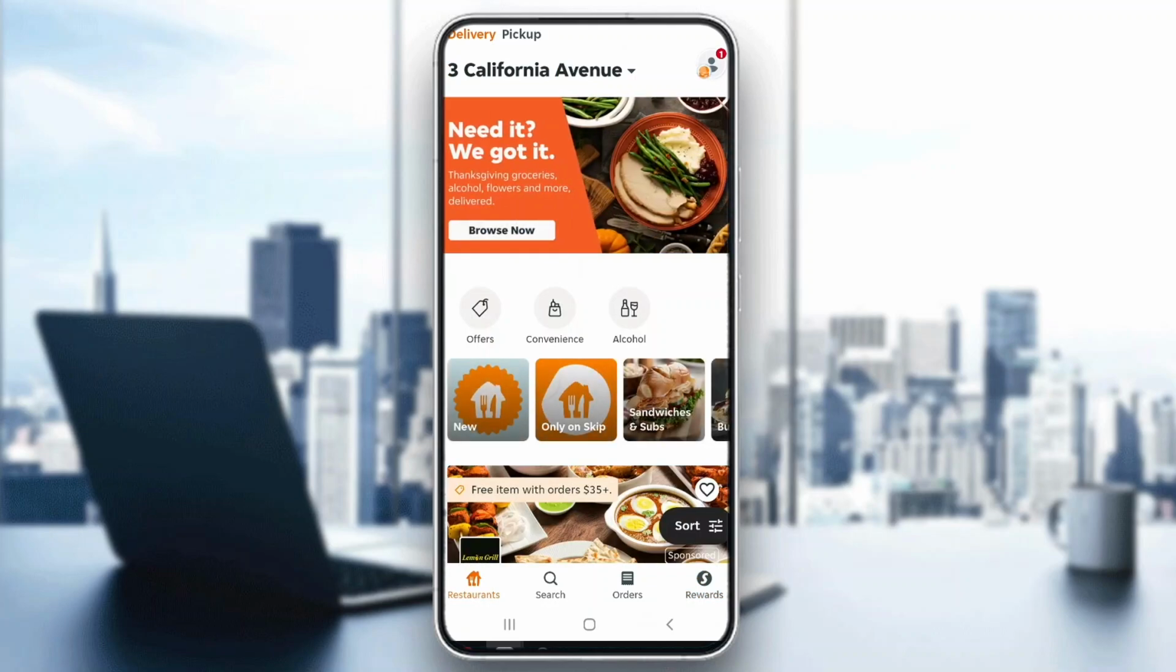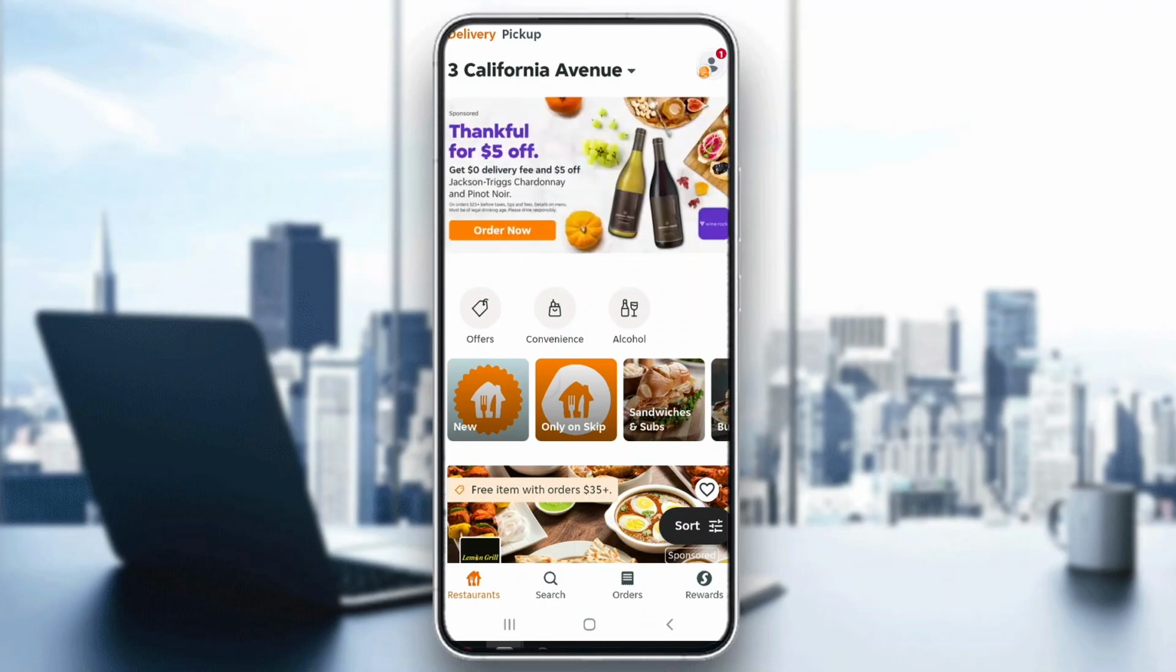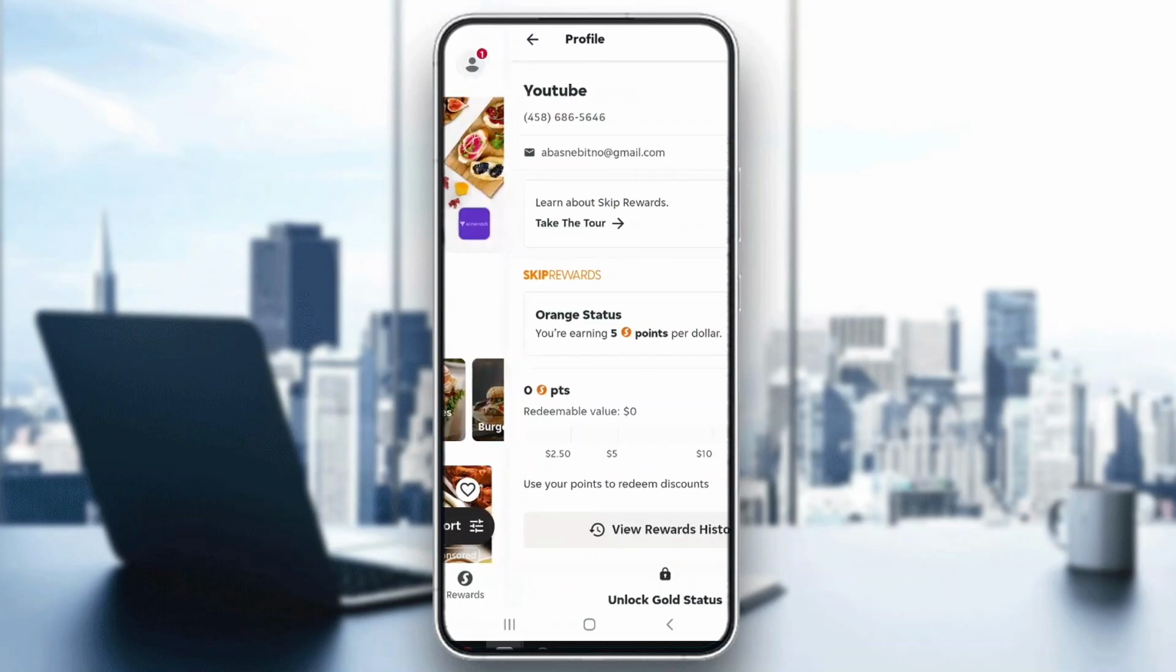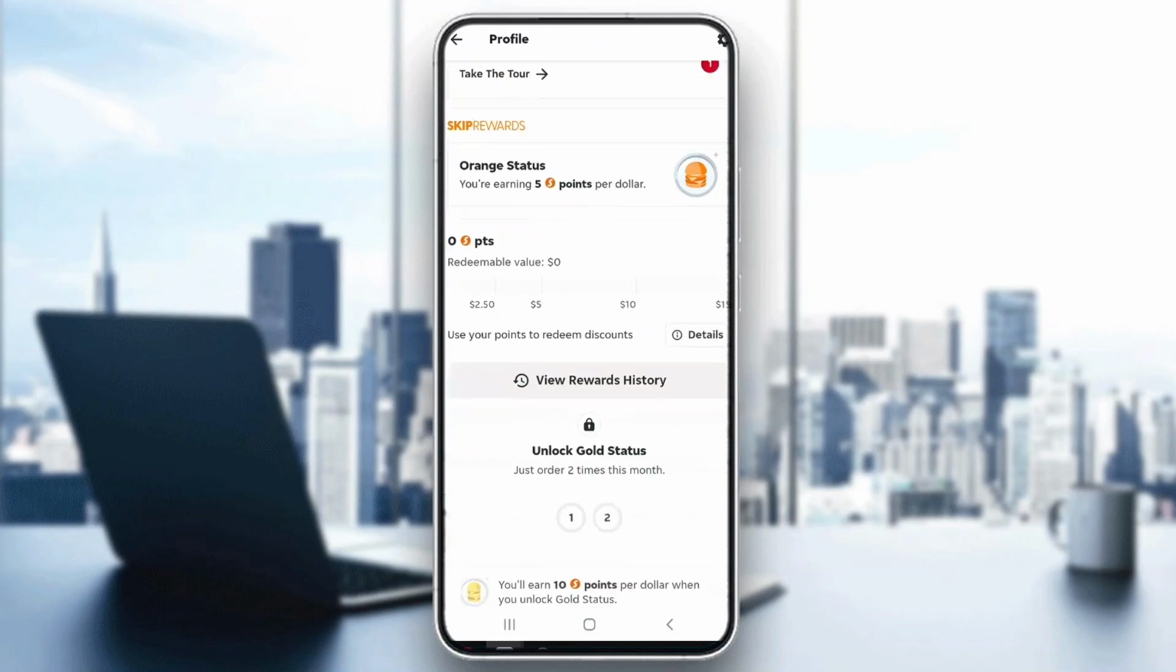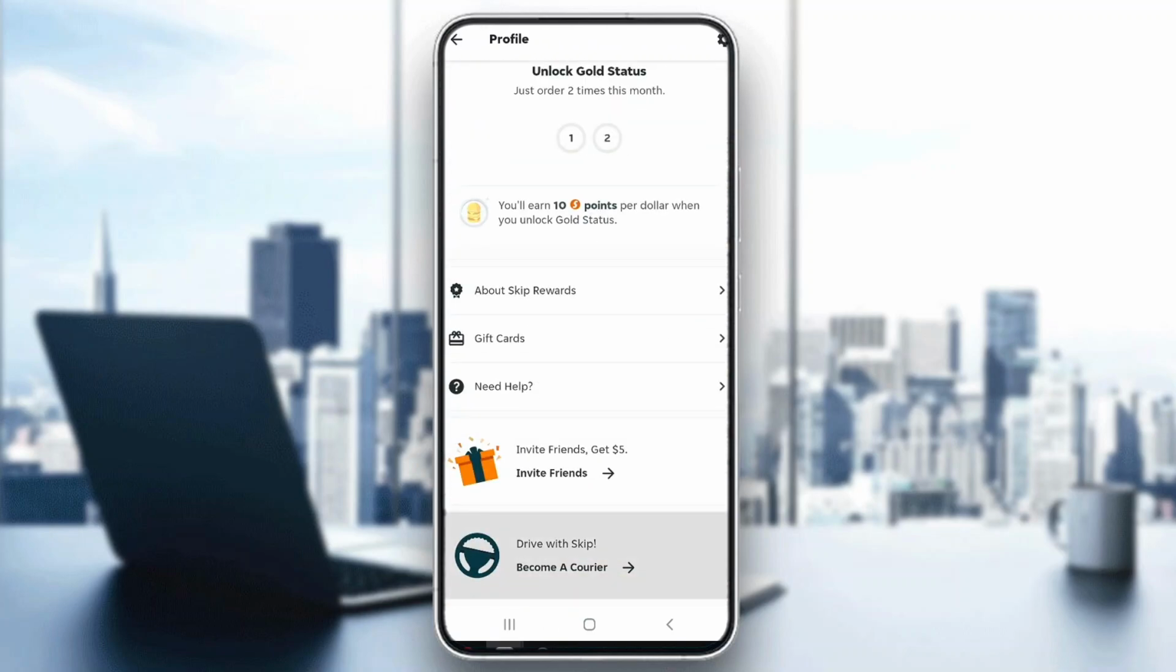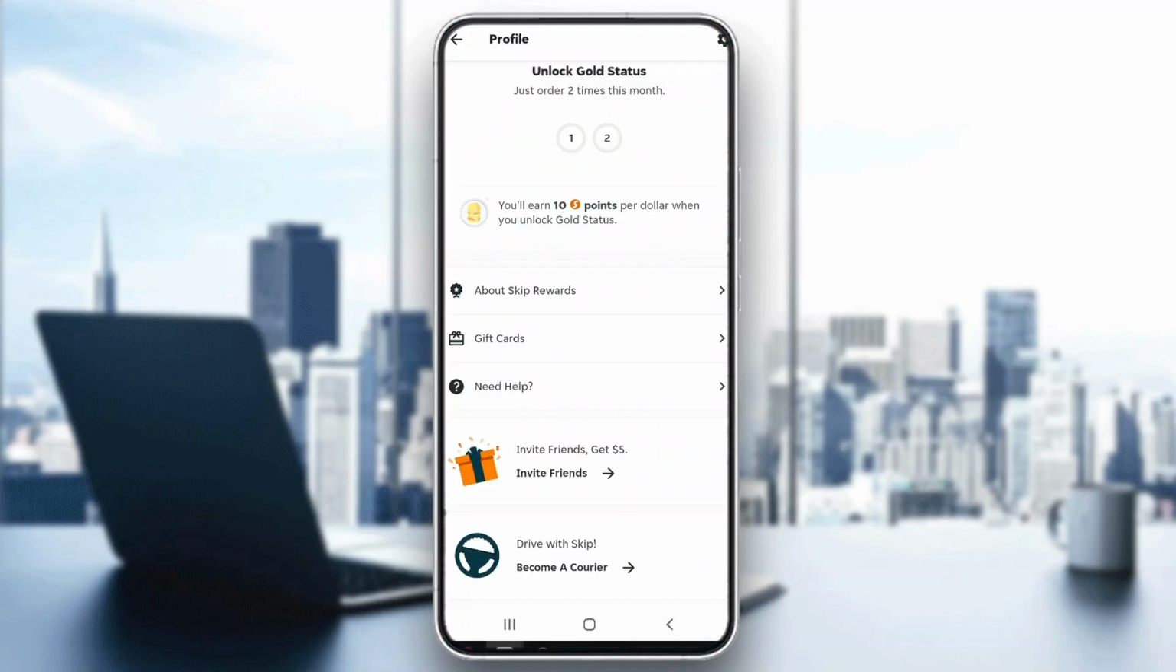So guys, I'm going to be considering that you have already become a delivery driver for Skip the Dishes, but if you haven't, you can do that by clicking the icon in the upper right corner, which will open up this new menu, and you want to scroll down until you find this option to drive with Skip. So click the option to become a courier, and this will open up this new page where you can log in and follow the steps and become a driver for Skip the Dishes.